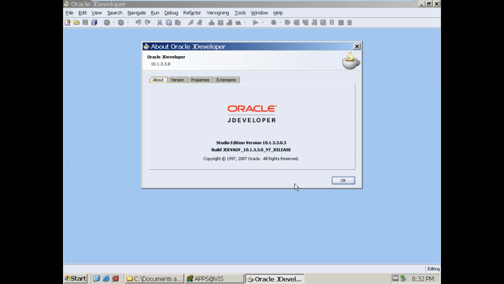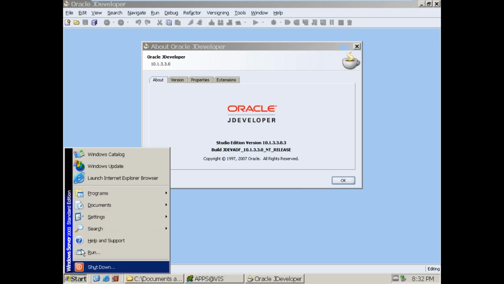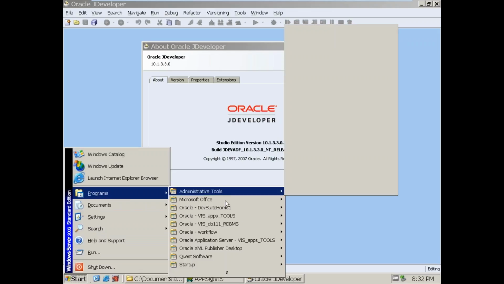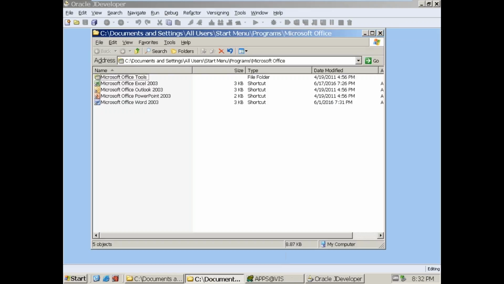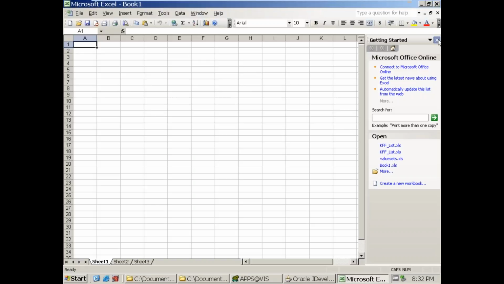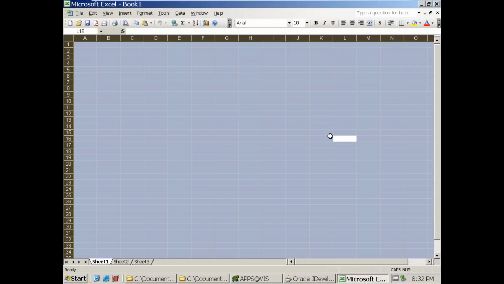Now we are working with OAF pages. As we have discussed last time, what is the OAF architecture? It is MVC architecture. Model, View, Controller.